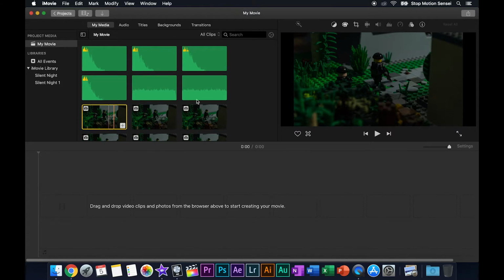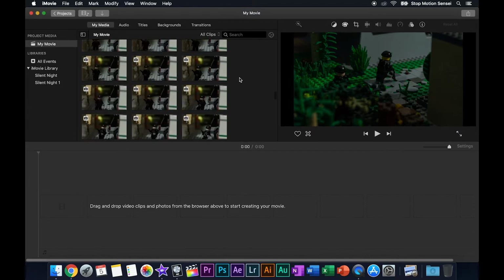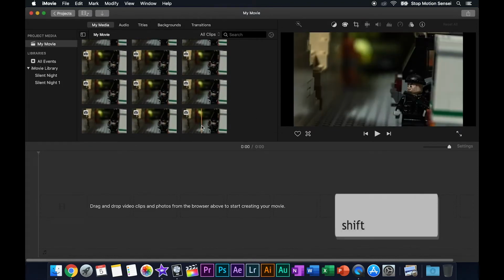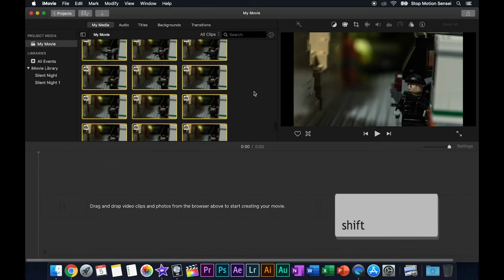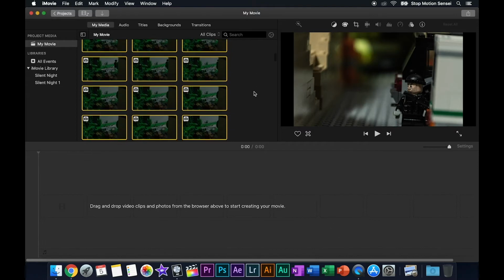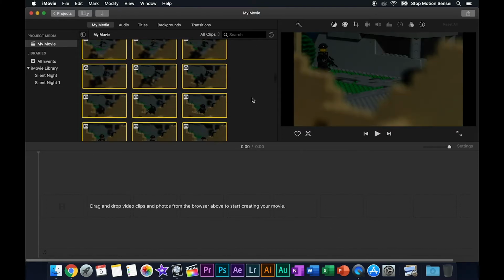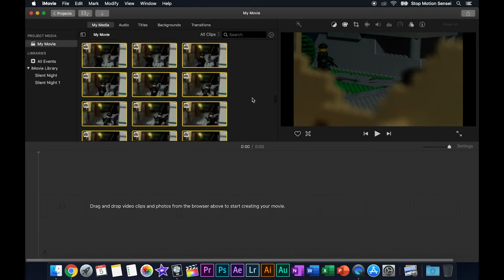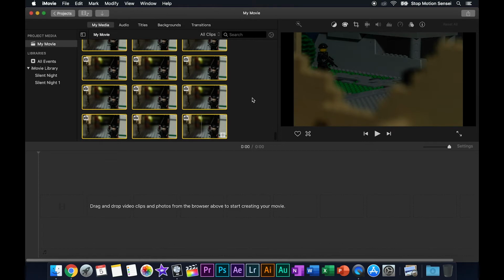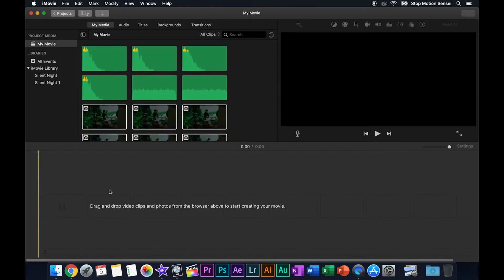Now, if I want to add all of these at the same time, I'm going to click on this first picture, and I'm going to scroll all the way down to my last picture, press and hold Shift, and click on that last picture, and now you can see all of our files are selected. Now the nice thing is all of my camera angles are actually in the order that I want them, and I'll show you how to rearrange them later in the timeline, but for now I can just drag my photos right onto the timeline like it says.